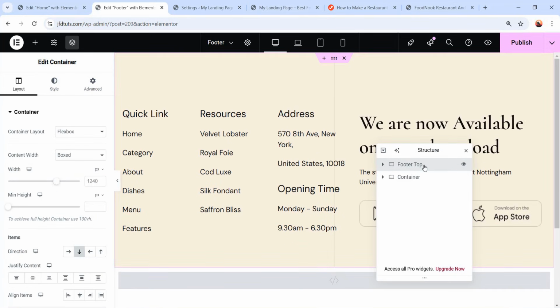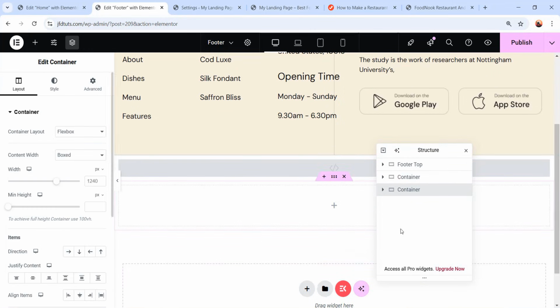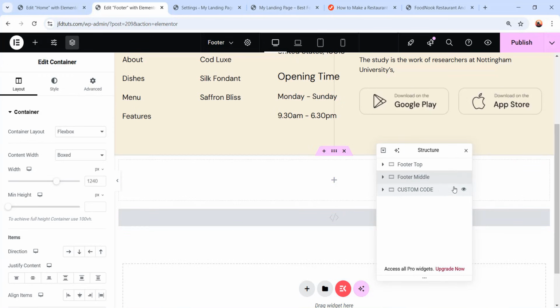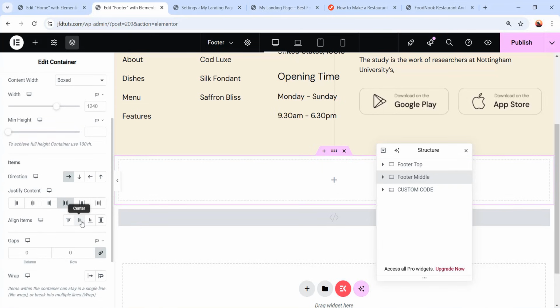Now we're going to make the footer middle. So now let's add a new container here and rename this one footer middle. And also, this was the custom CSS code, so we can just rename this custom code and drag this on the bottom. Okay, now let's work on this. First, make it boxed, then make the direction to row, make the justify content space between, and align items center.